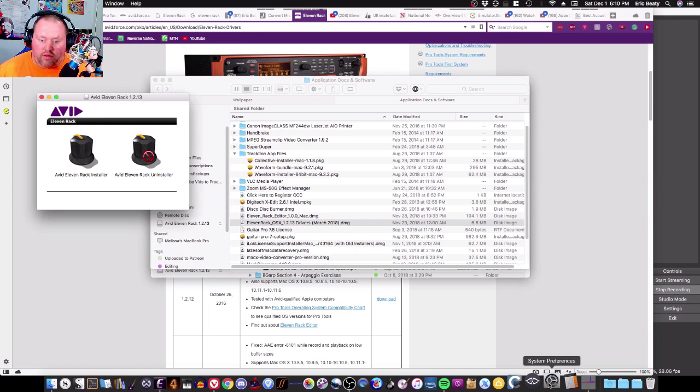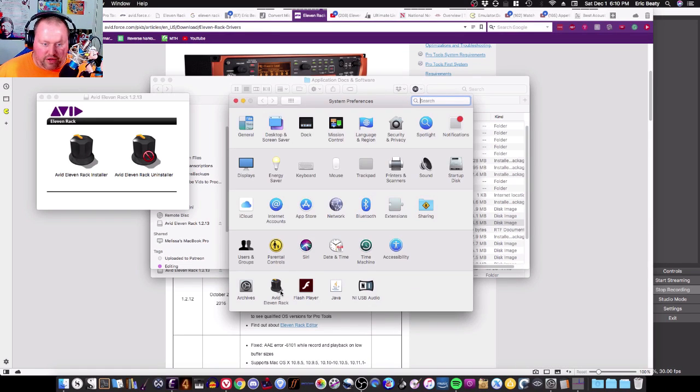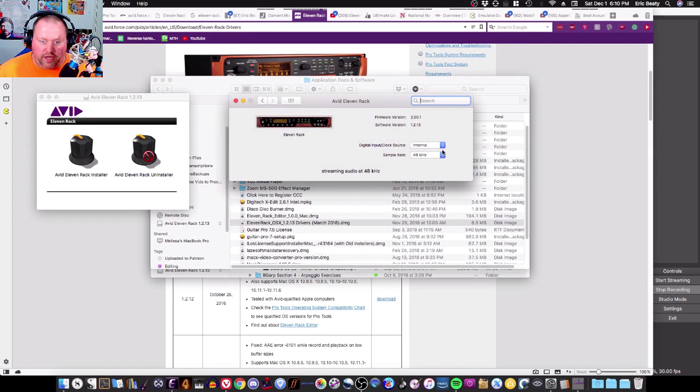So when you install that, you'll go through the installation process and all that, and in your system preferences, it's going to have a new option here. It's called Avid 11 Rack. Looks just like that little knob. Not a little chicken head knob, but a regular knob. And you're going to see the firmware version on the 11 Rack, which is 2.00.1. That's the latest one that comes with the 11 Rack package, the expansion pack.